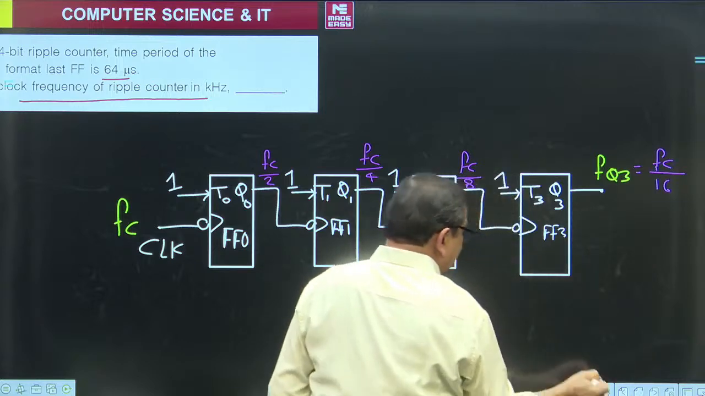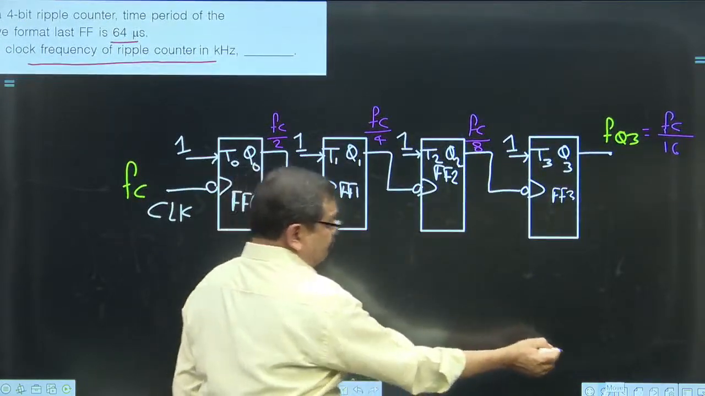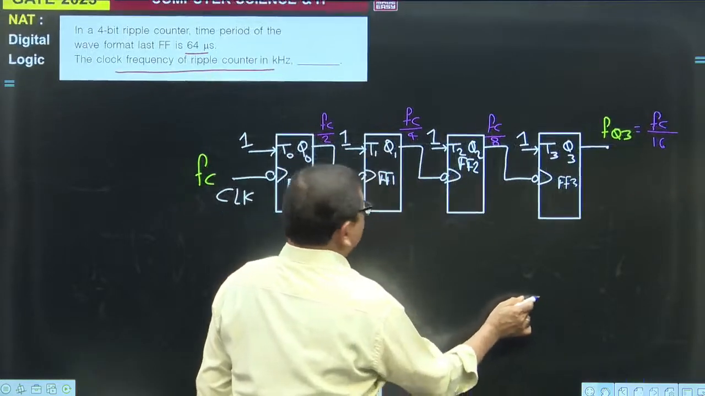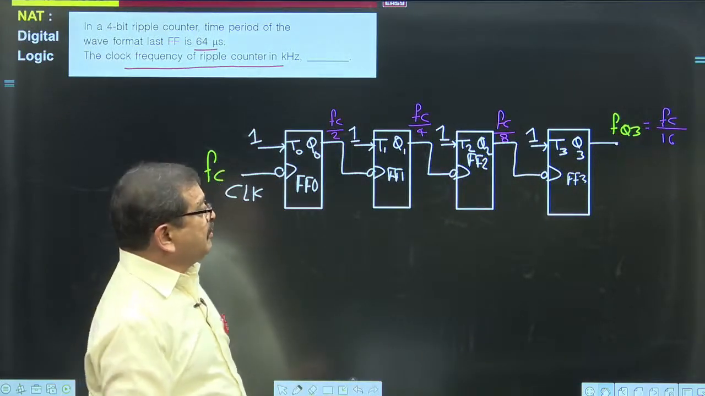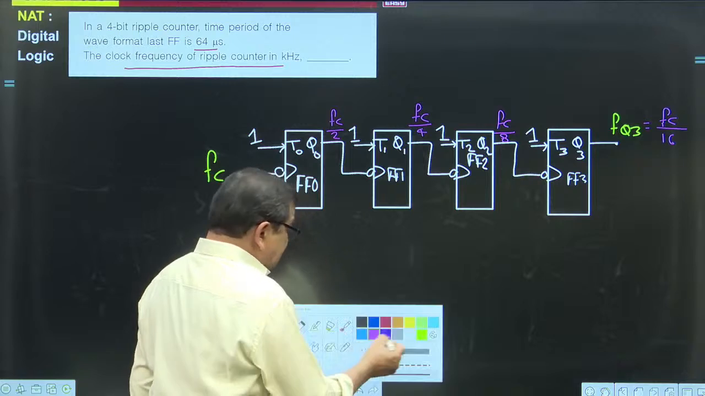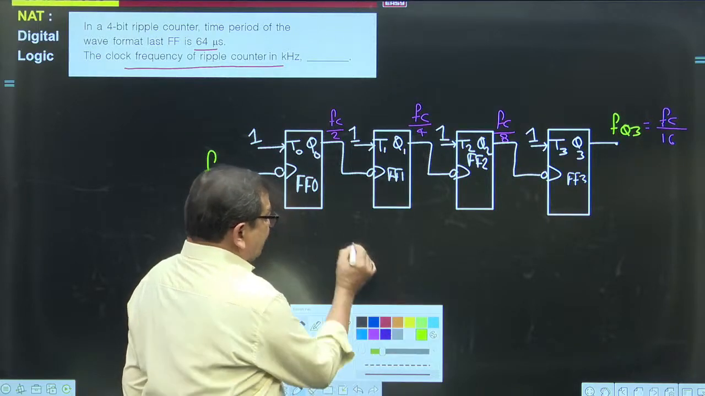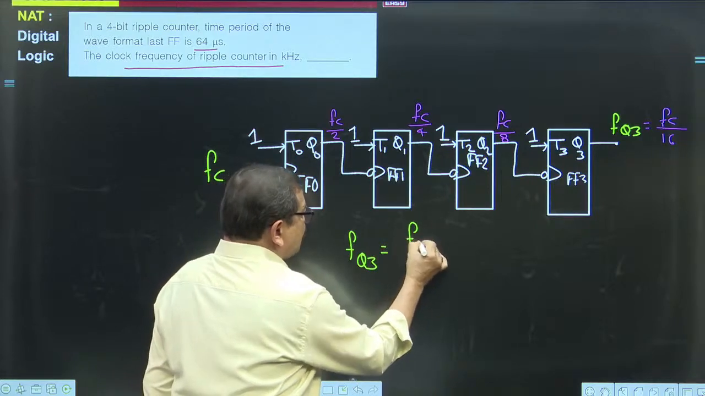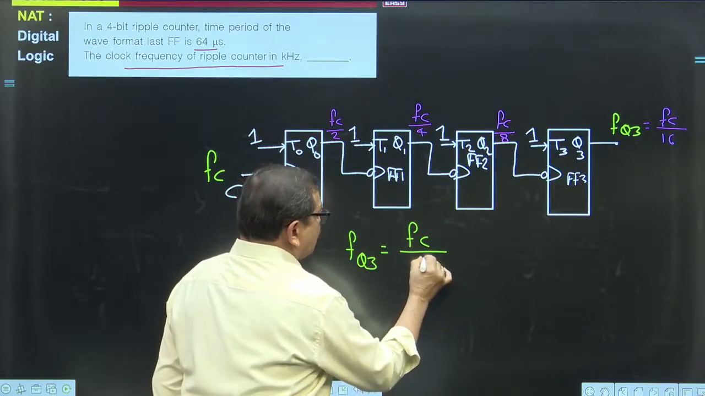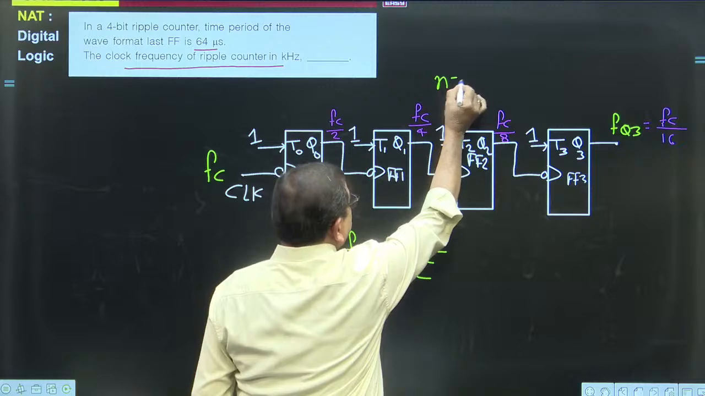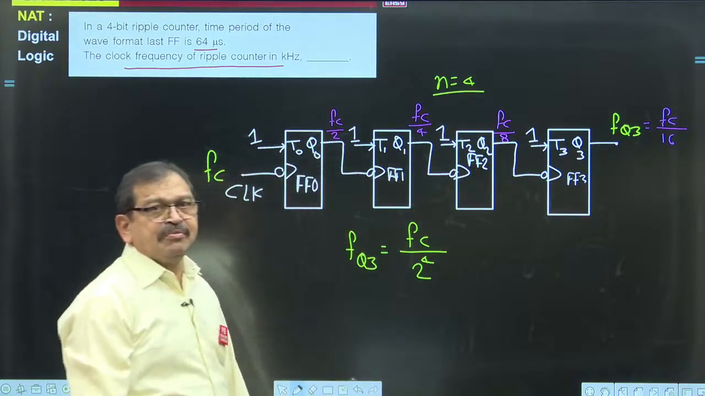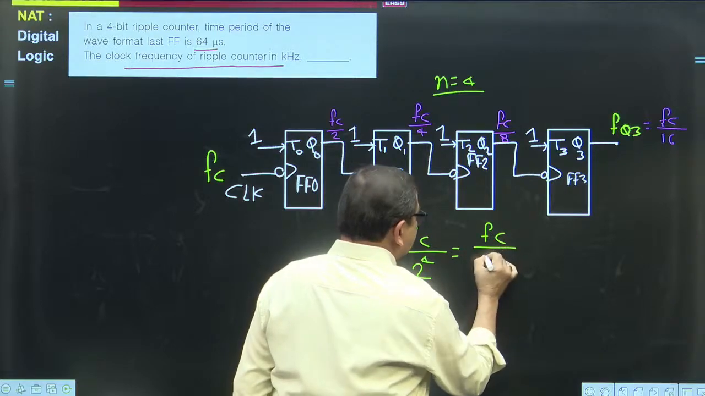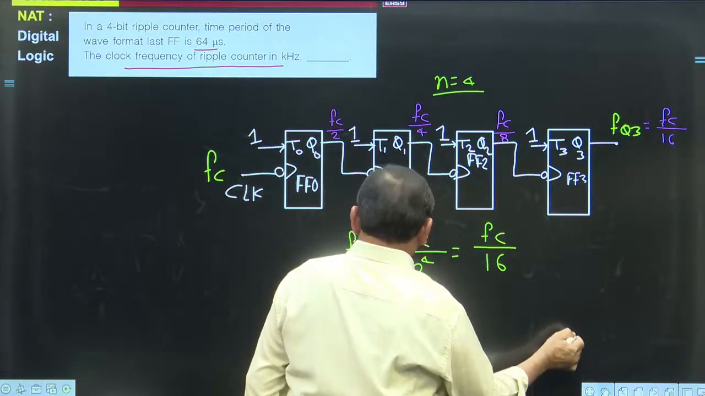So basically we are using 4 flip-flops, right? So the MSB flip-flop output is FQ3. It is nothing but clock frequency by 2 to the power of 4. Having the usage of 4 flip-flops, it is clock frequency by 2 to the power of 4. Hence, it is clock frequency by 16, right?